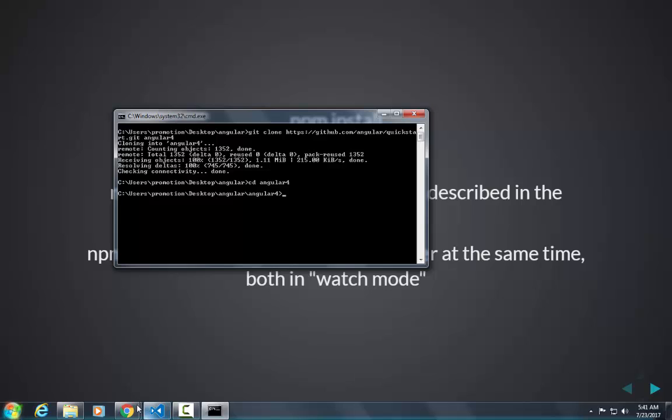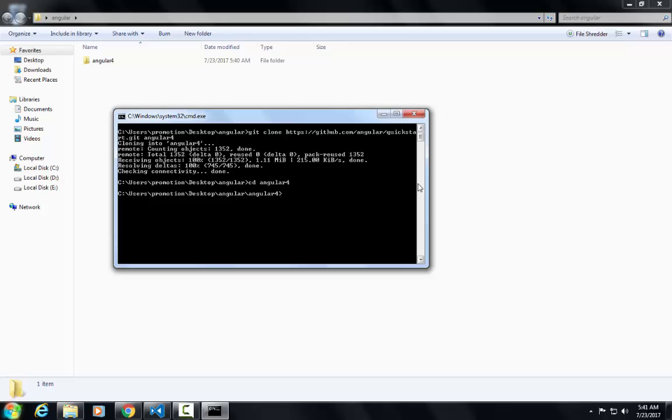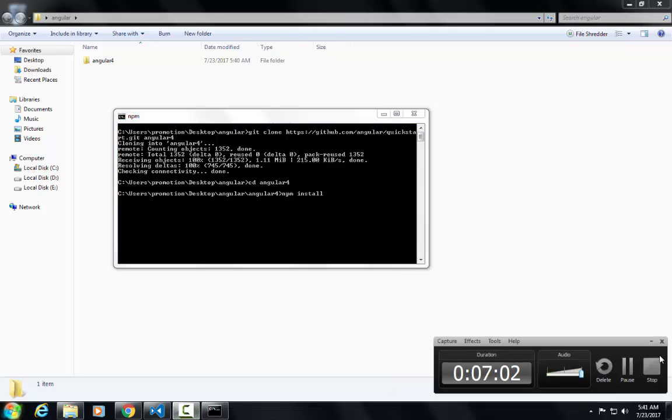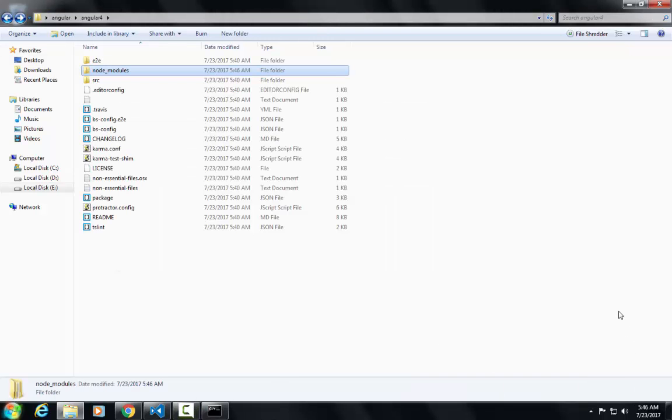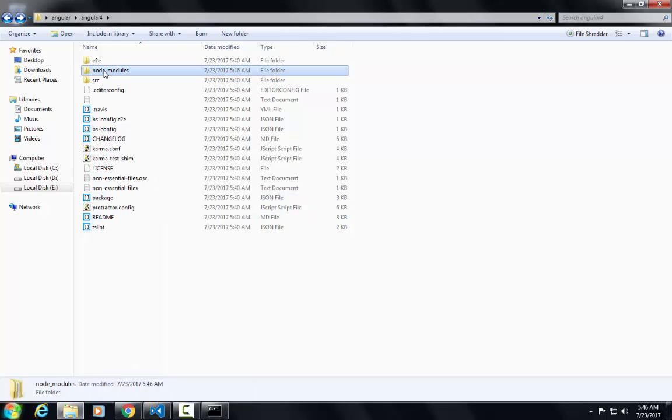So after that, what I will do, just do npm install, hit enter. It will take some time in order to install all the packages, so what I have to do is just pause my video and come after some time. So as you can see, I have installed all the packages that are defined inside my package.json file as a folder known as node modules.